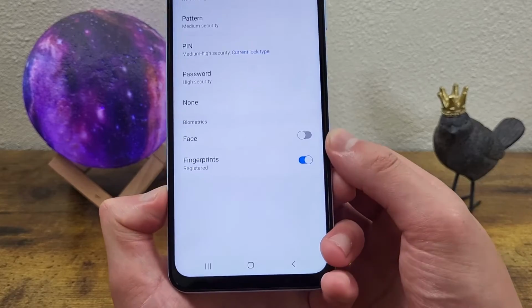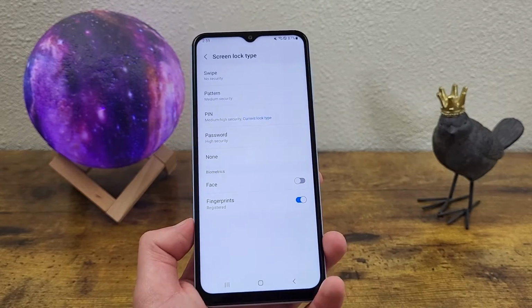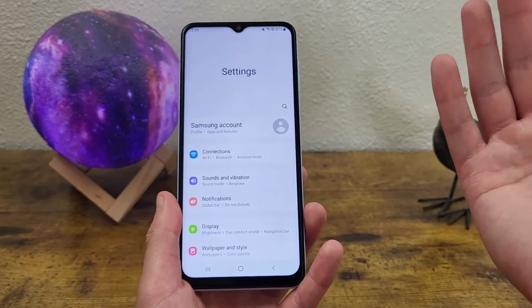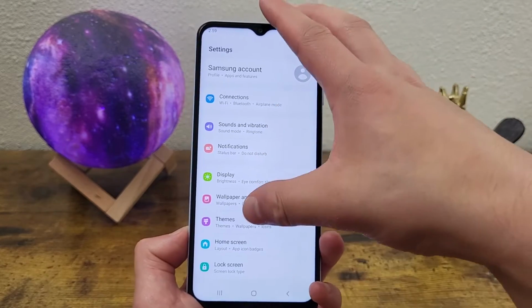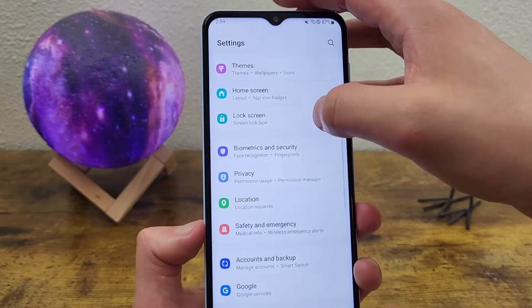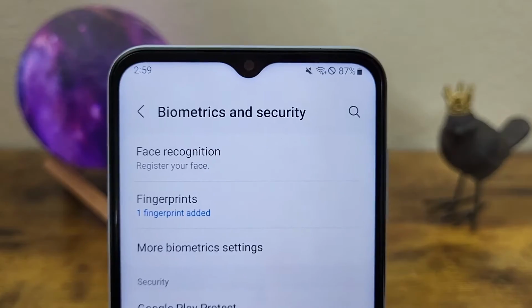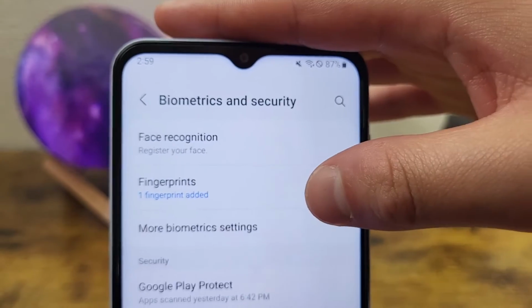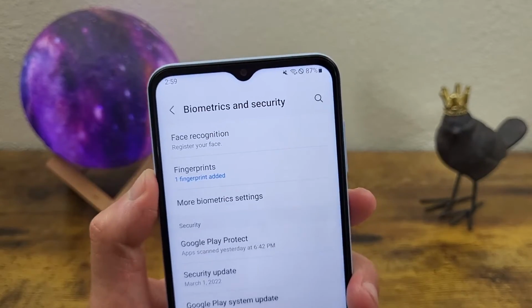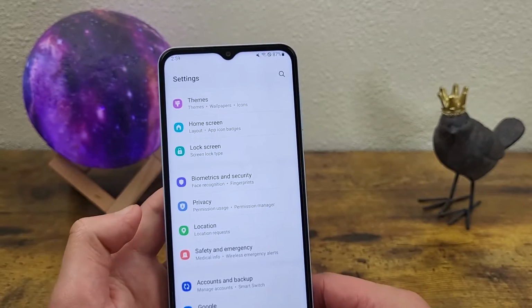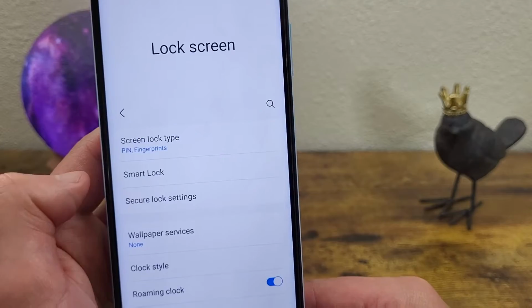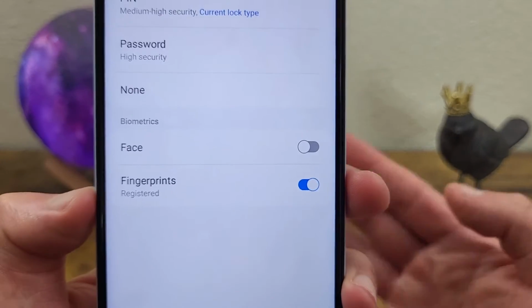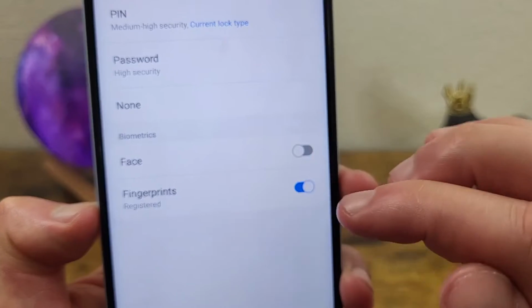But of course, in order to turn them on, first you have to set them up. So let me show you how to do that. So we're in the main settings menu again, and instead of going to lock screen, we're going to go to biometrics and security. And as you can see here, right up at the very top, we got face recognition and fingerprints, so you can activate one or both from this menu. And then when you have it set up, you can go back to lock screen, screen lock type, and again, you can set it up right here under biometrics.